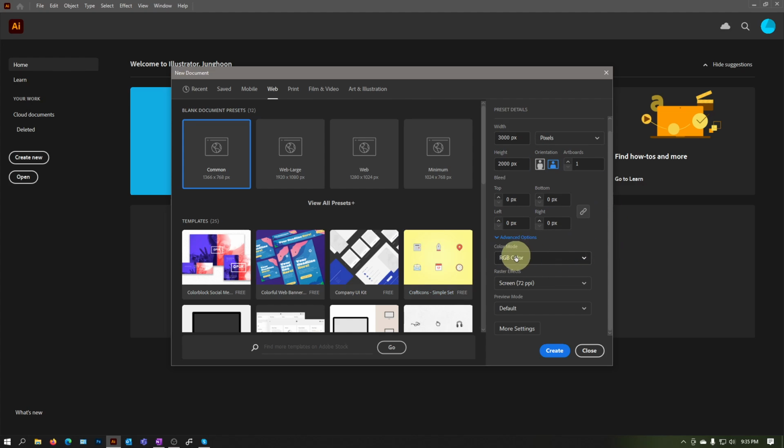Then we're gonna use RGB color. RGB is for digital media that is intended to be shown on a display, and CMYK is intended for media that is to be printed on a piece of paper or painted on things like that. And 72 ppi is a standard practice for display media, whereas for printed media 300 or up is the minimum standard. So we're gonna stick with 72 ppi and hit Create.